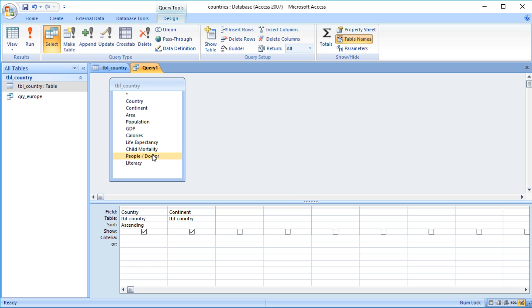So the field that contains the information about whether the country is in Europe is the continent, which I've already got there. And then if I only want to find certain matching records on the criteria row, which is the fourth row down, I type in what I'm looking for. So I'll just type in the word Europe. Now Access is quite forgiving. You should really put speech marks around it, but as soon as I click away, it'll put those in for me, so that's fine. That's just for text. For numbers, it's okay to leave them out.